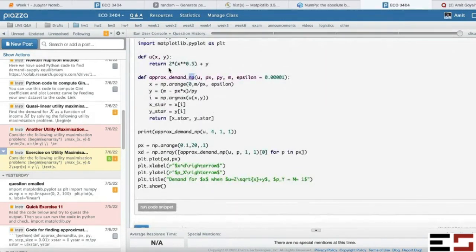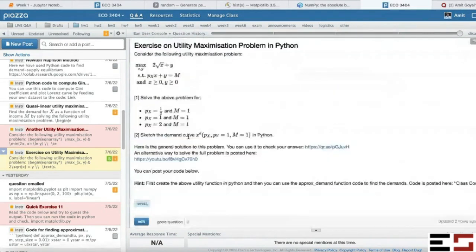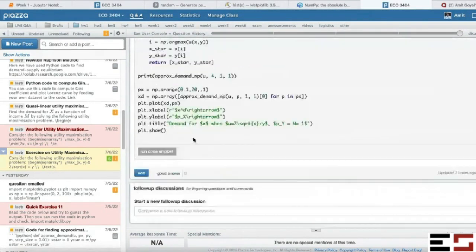This is the code which I've already shared with you. You can try that out. Here I've solved this particular problem, 2 root x plus y. Is that fine?